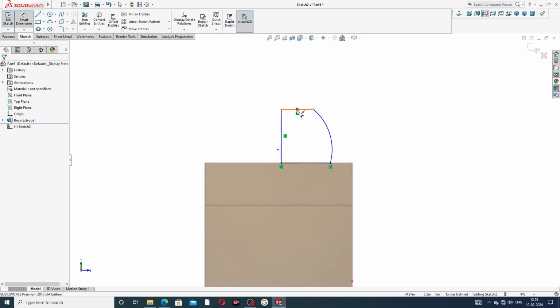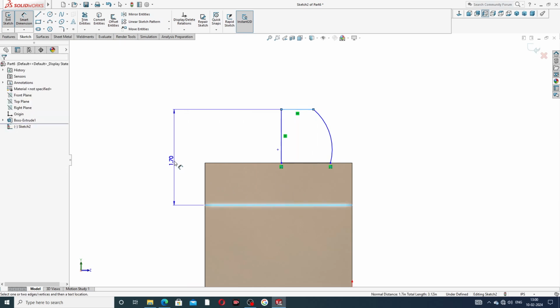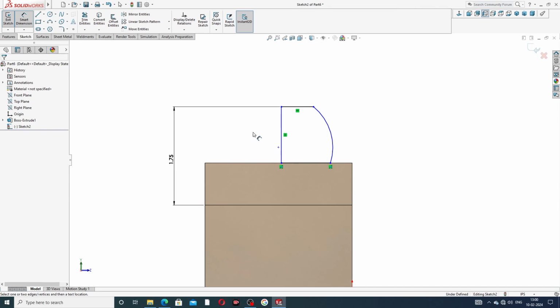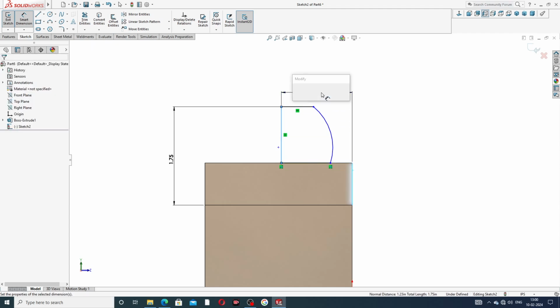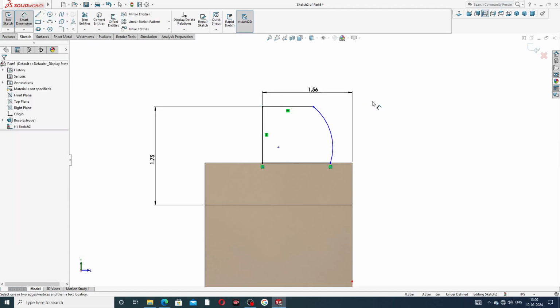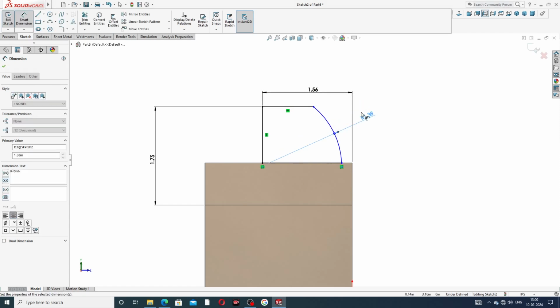This dimension, this distance to this is the full distance, 1.75 inch. Okay, and this distance to this is 1.56 inch. Okay, and this radius is 1.38 inch.